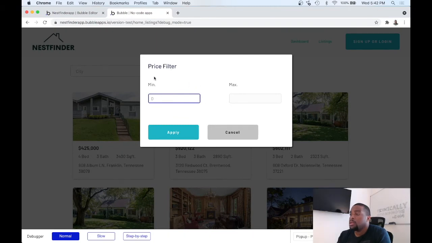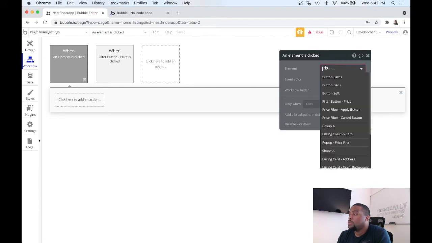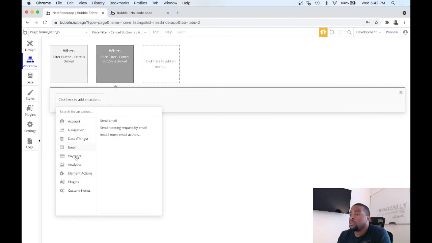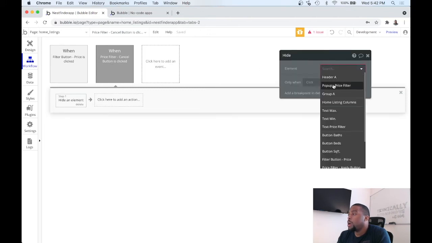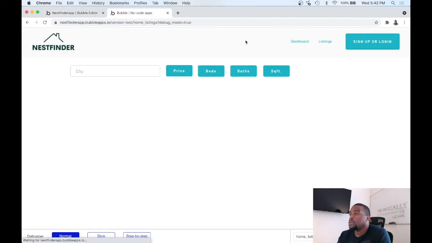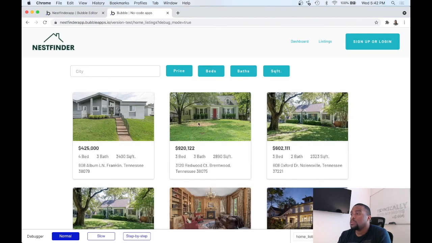Let's go back and add the cancel button. Let's add the workflow to the cancel button. So we want to go back here, element, when the element is clicked. So make sure that's our cancel button. And we want to add an element action to hide. And the element we want to hide is the pop-up. There we go. Let's go ahead and preview. So when we click price, filter pops up. We hit cancel, it goes away.